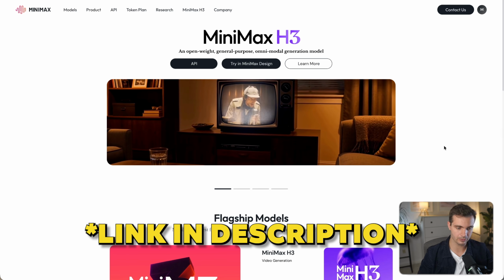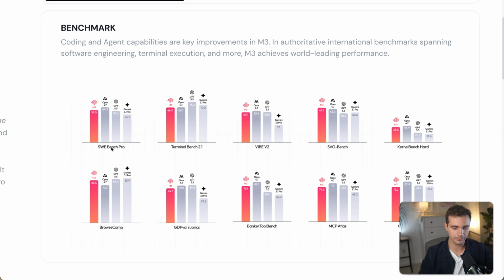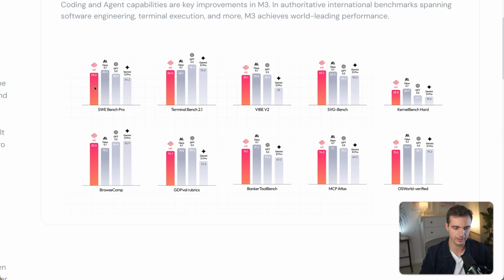Before we set anything up, let's see how MiniMax performs on the benchmarks, and not just on MiniMax's own benchmarks. Because if you click on the link in the description to access MiniMax or go to the MiniMax homepage, you will see some of these graphs to see how MiniMax performs. And in general, it's a really good model. As you can see here, it's right up there with Anthropic, ChatGPT, and Gemini.